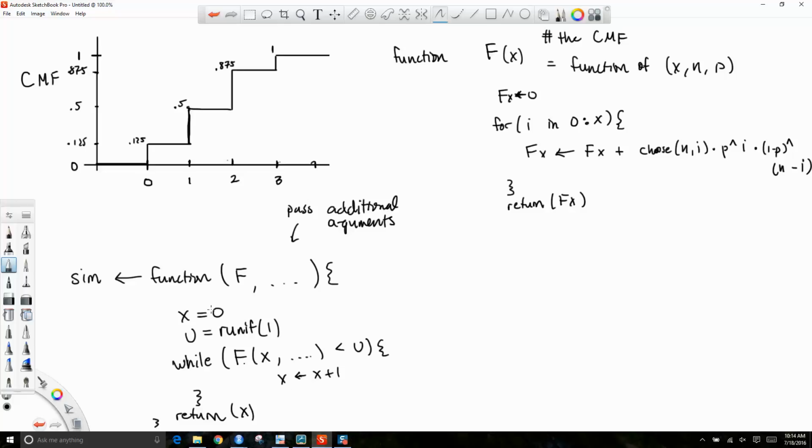What's going to happen here is we start off with x equal to 0, and we check whether f of x, the step for 0, is less than our u. If it's not, we return x. Let's say u ends up being 0.05, so we should be returning x equal to 0. We ask, is f of 0 less than 0.05? f of 0 is 0.125, which is not less than that, so we don't run this loop, and we just return 0.